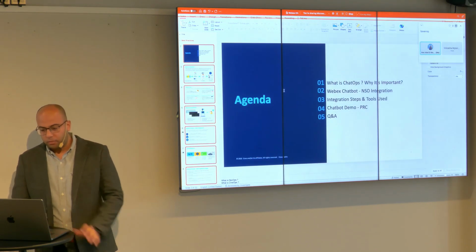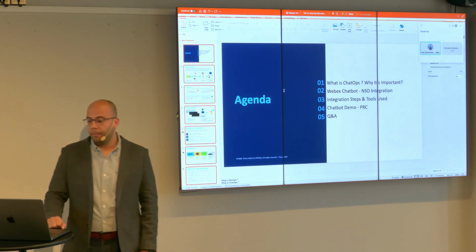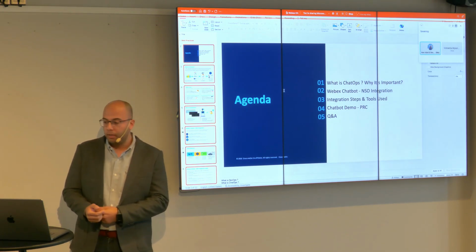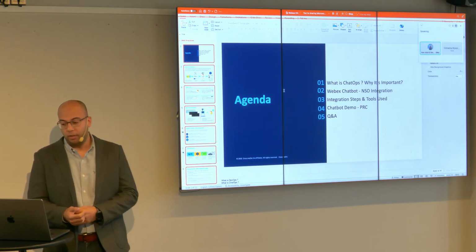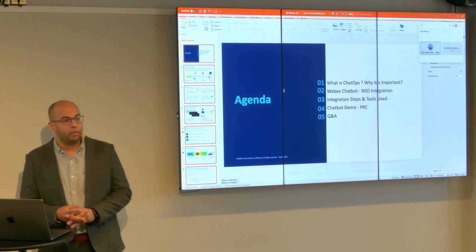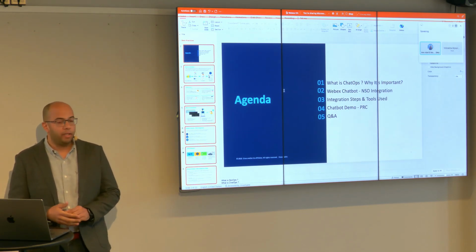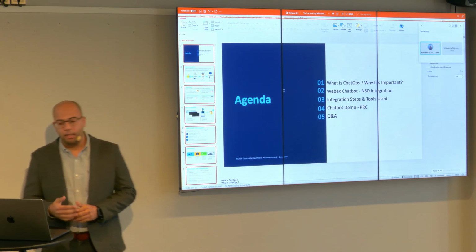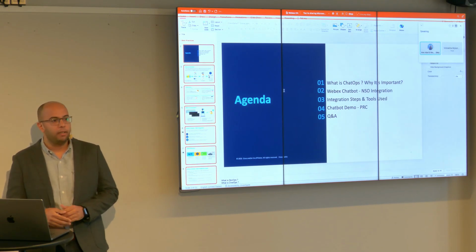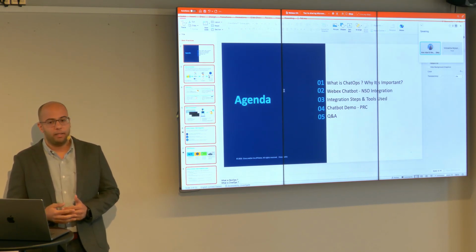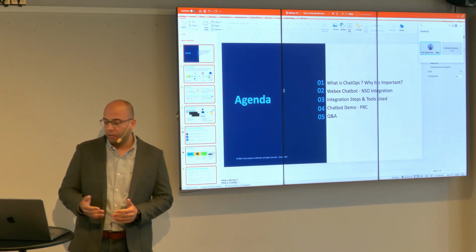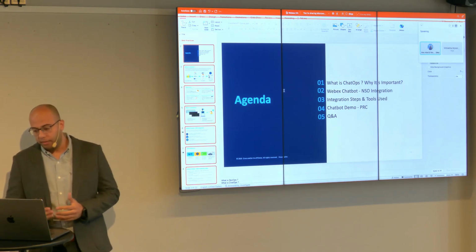So this is our agenda for today. We are going to talk about what ChatOps is, the definition of ChatOps, how it came to this domain or industry, why it's important, and we are going to give a bit of a deep dive into the integration between Webex Chatbot and the NSO. I have seen in other sessions already, some people are using the bidirectional integration or notification mechanism from Webex to notify the team about it. So we are going to talk about the different integration methodologies.